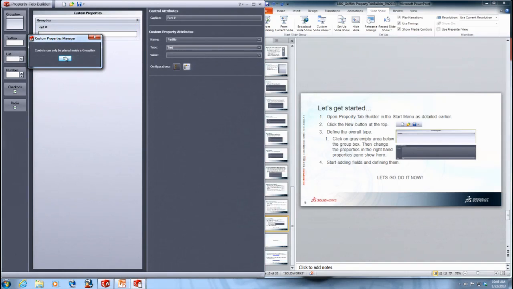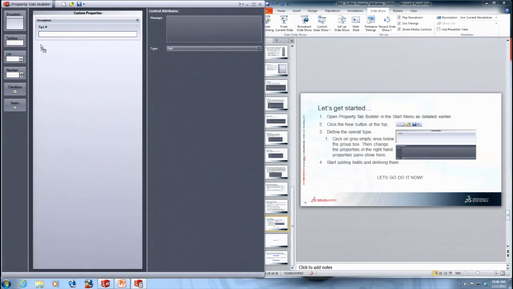List. And if you try and drop it outside of that group box, like I just did, it's going to give you that error. It says that it can only be placed inside of a group box. Properties cannot exist outside of a group box.